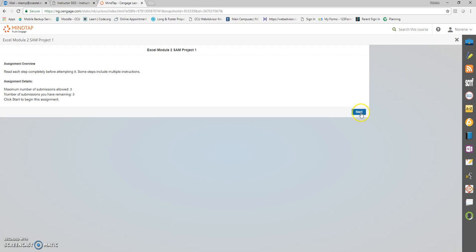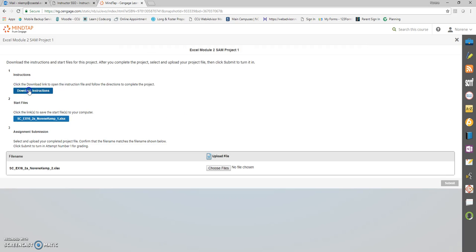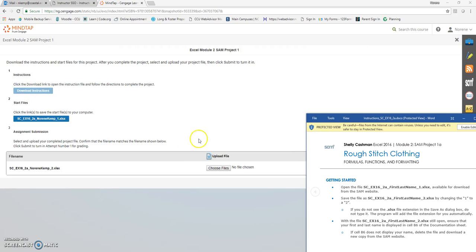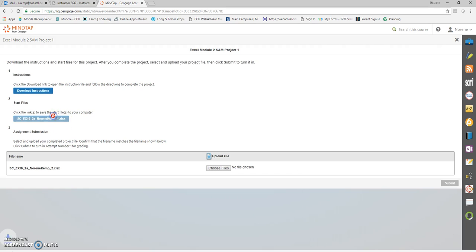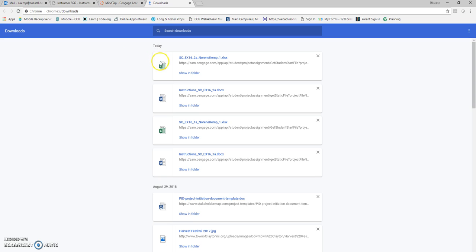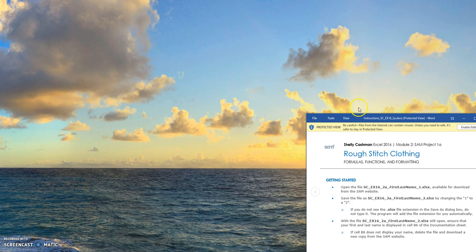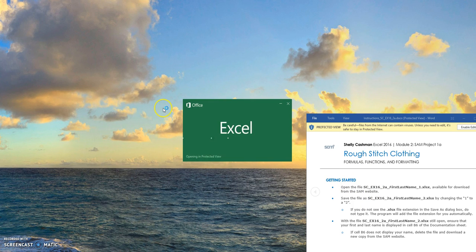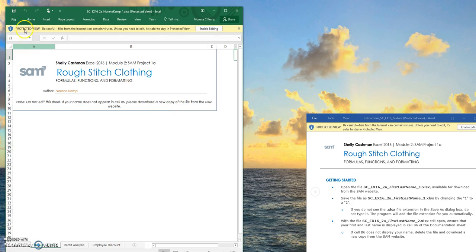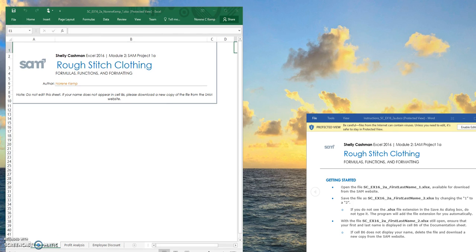So again, you're just going to walk through the steps. There's your download your instructions, and then you're going to download your start file. Again, what I'm going to do is take it, move it to my desktop so that I know exactly where it is. And then I'm going to minimize everything. There's my instructions. And then I'm going to open up the file. First thing we always do is enable the editing.